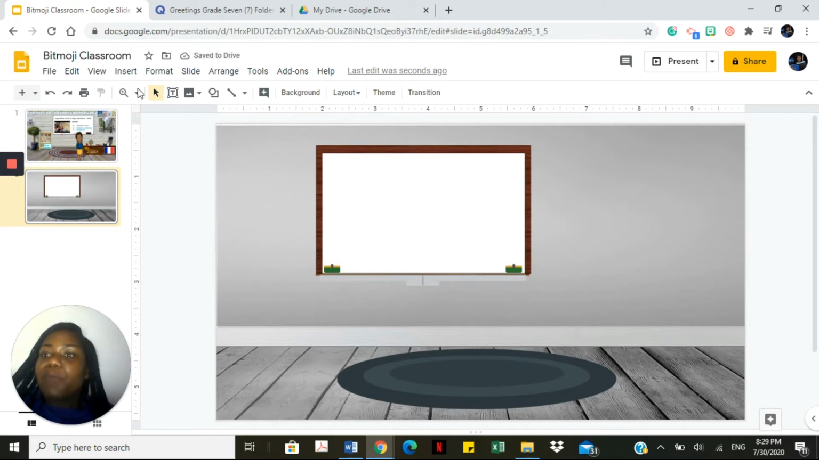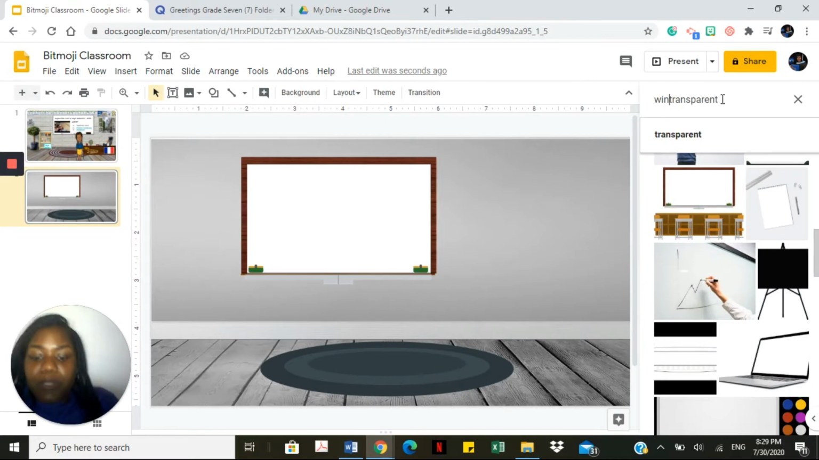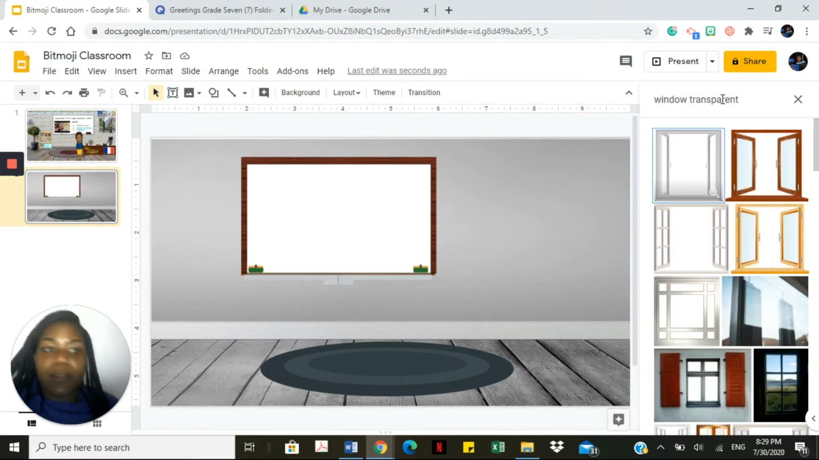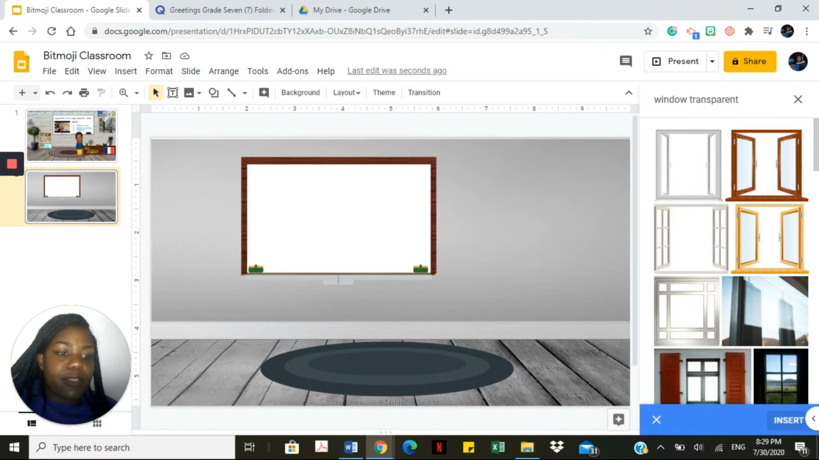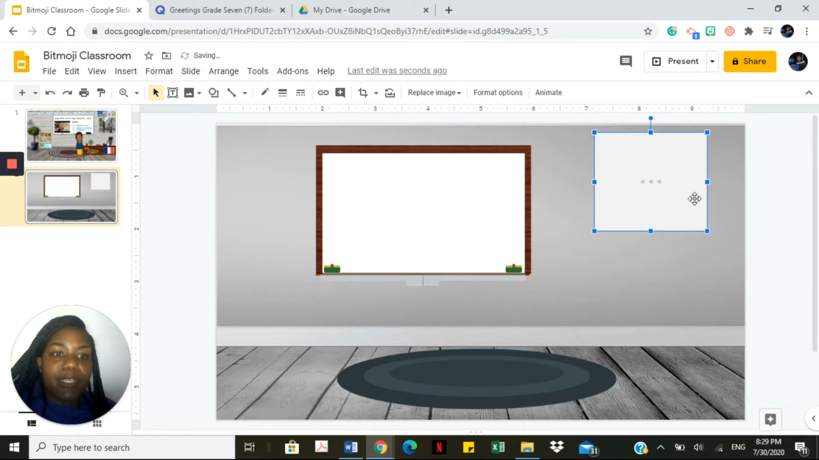Okay, and then we're going to go ahead and insert a window. I like windows because I just love the natural lighting that comes up with the windows. So we have a transparent window here. I'm gonna hit insert and insert that window into the classroom. And you can resize it, you can make it big.